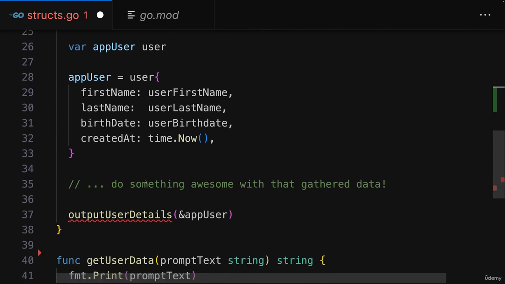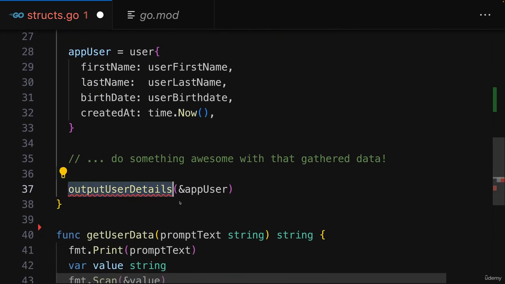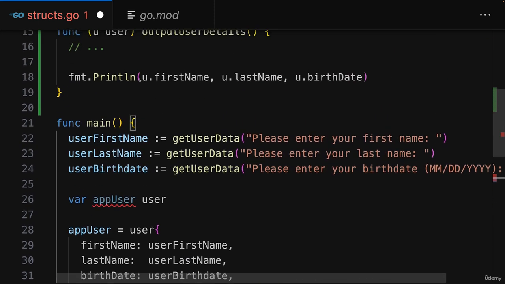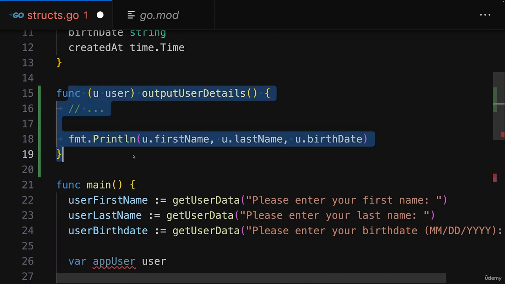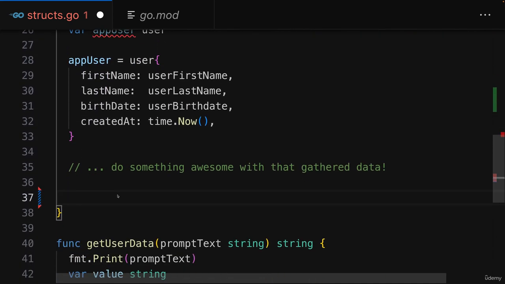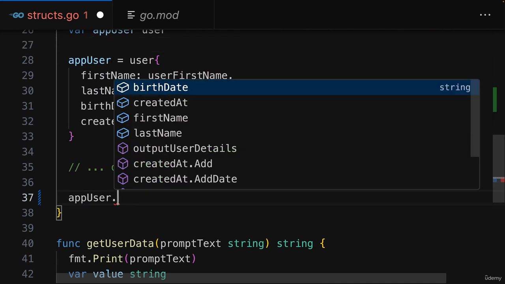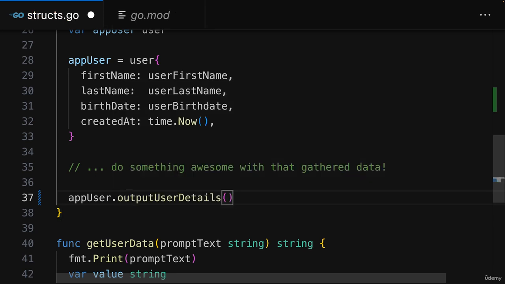And with that, we can go down to our code where we call output user details, and we now have to call this function in a different way. Instead of calling it like this as a standalone function, which it isn't anymore, you can't call it like this anymore if you attach it to a struct like this. So instead, you now use your struct, in my case here app user, and then you again use the dot notation, and here you now don't just find these fields that you added, but also any methods that have been added to this struct. In this case, this one output user details method.